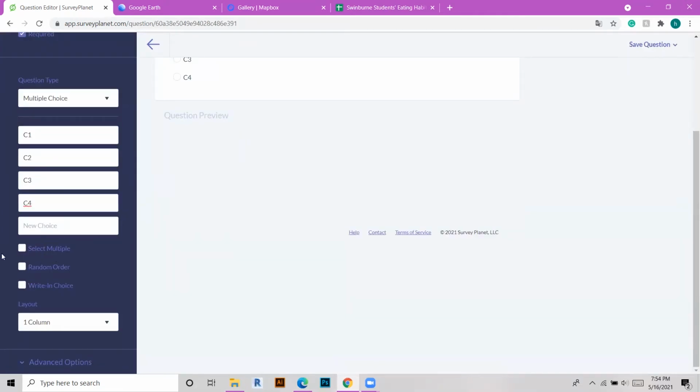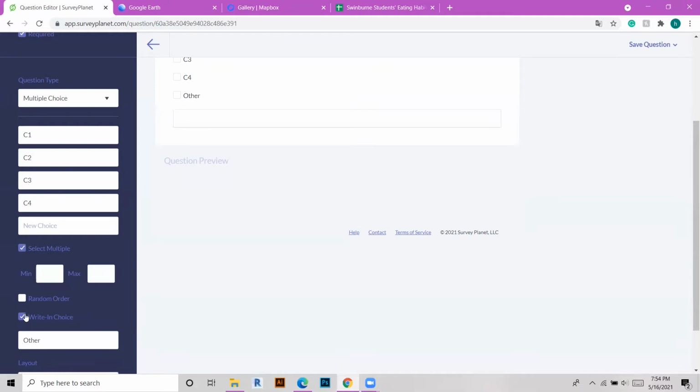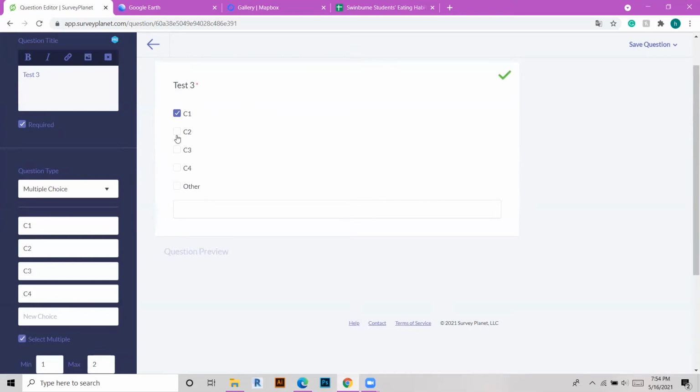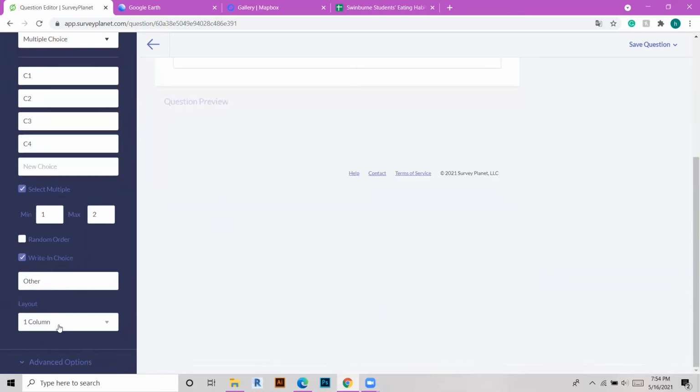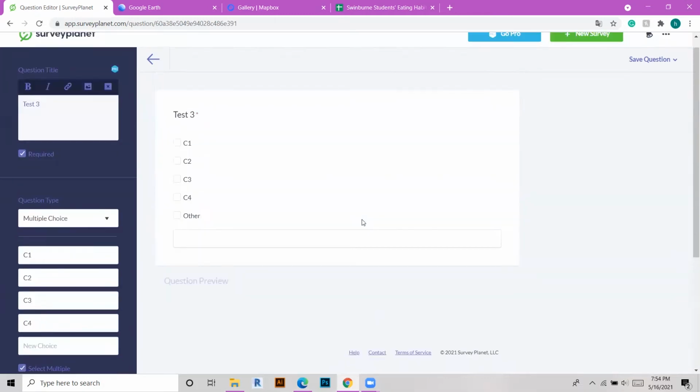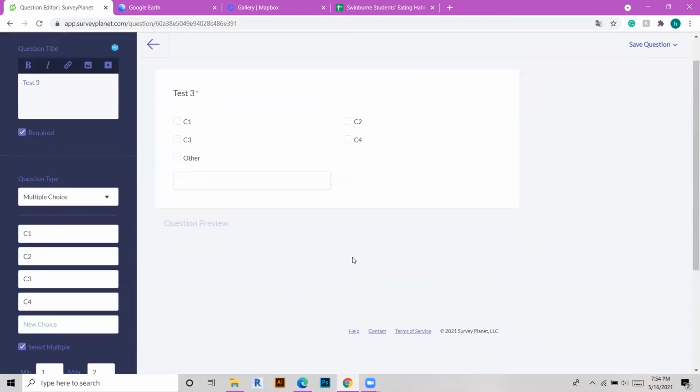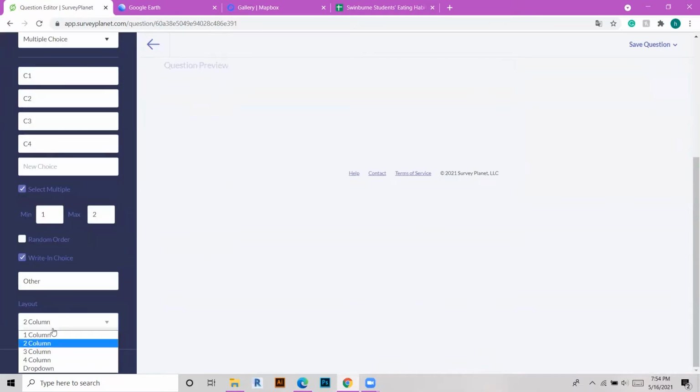If I want my volunteer to select multiple, or random order, or write in a choice, I click the tick here. Like order, they can type in here, or click order and type in here, or the select multiple one, like minimum 1 and maximum 2. So you can choose one here and one more. For the layout of the question, I can choose like 2 columns, or separated into 4 columns also.